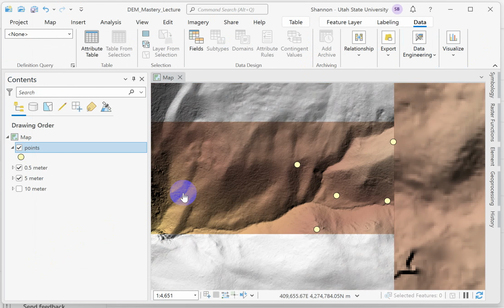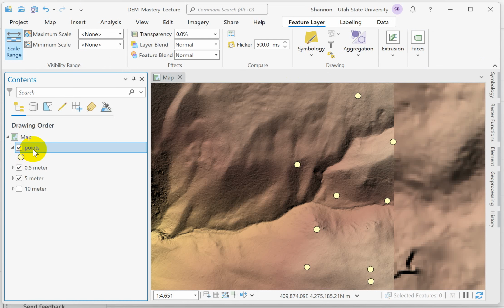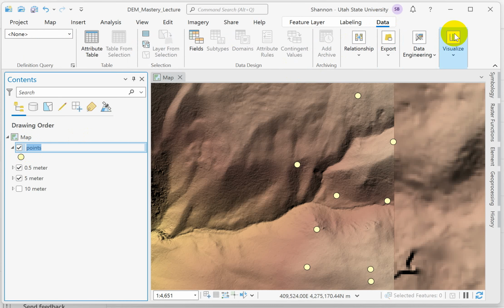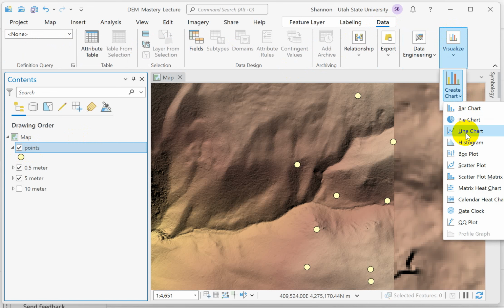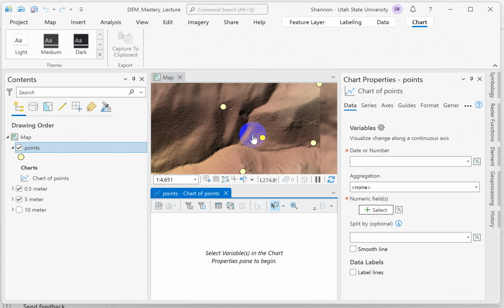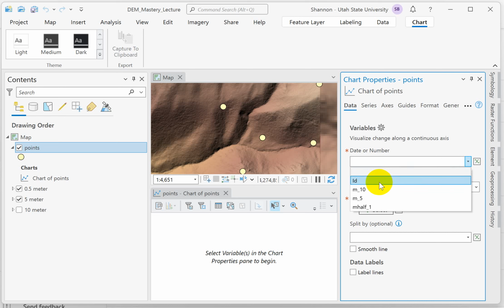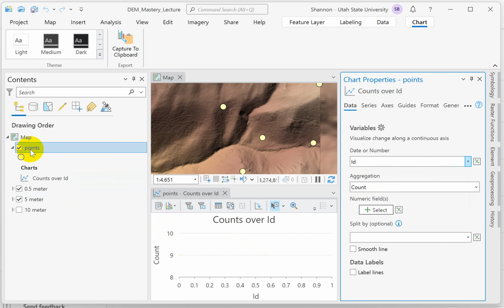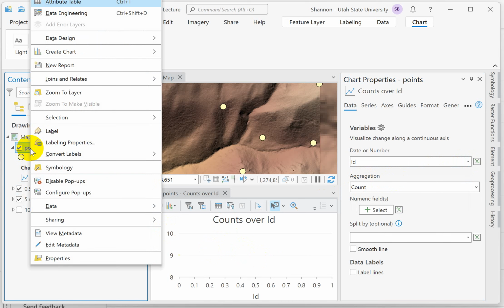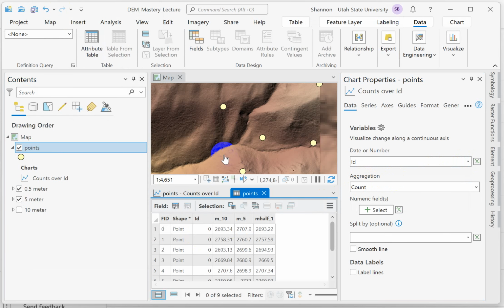Basically, to create a visualization of this, I go up to data and visualize, and I can create a chart. I'm going to create a line chart because I want to think of this as like a longitudinal profile that might be connecting these together. All right, so it opens this prompt for me. Basically, you're picking your X and your Y, and so I want a line that's set up at each one of my IDs, but I don't know if I have unique identifiers in each one of my IDs.